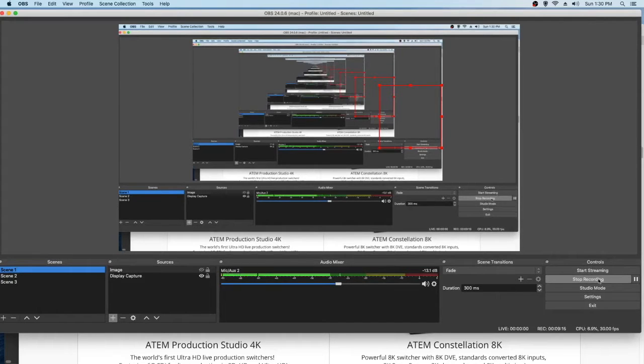It would say start recording, but because I am recording, it just says stop recording, which I can stop if I hit that. I can also pause it, so if I just need to take a break, grab a drink or something, I can do that and come back and start streaming again, recording again.